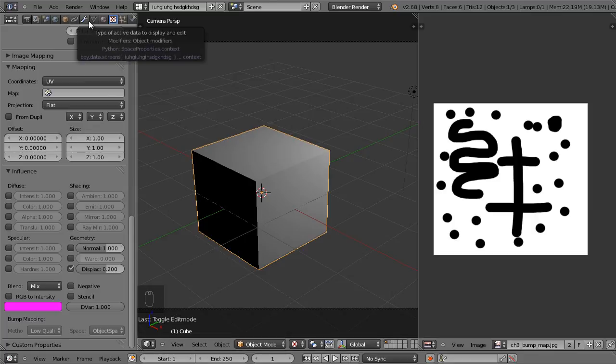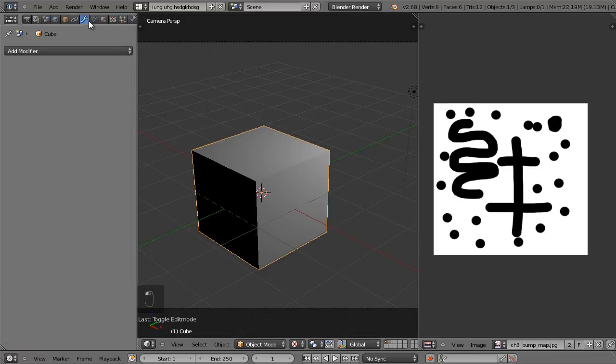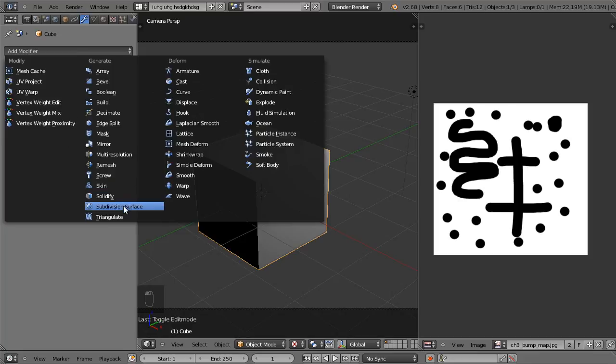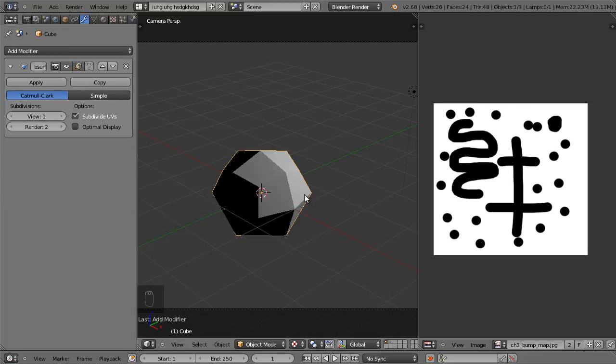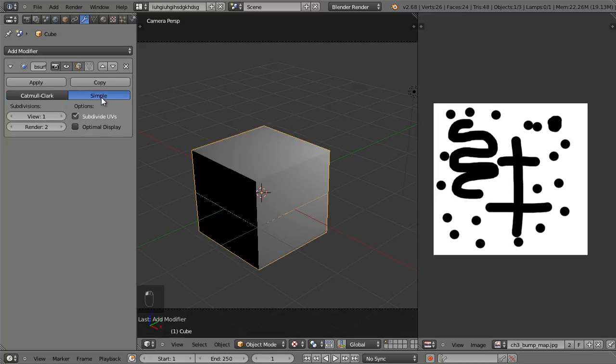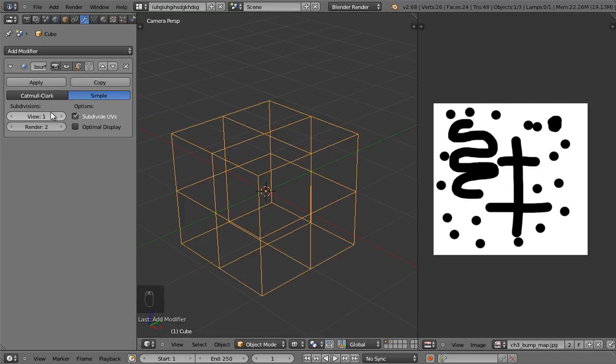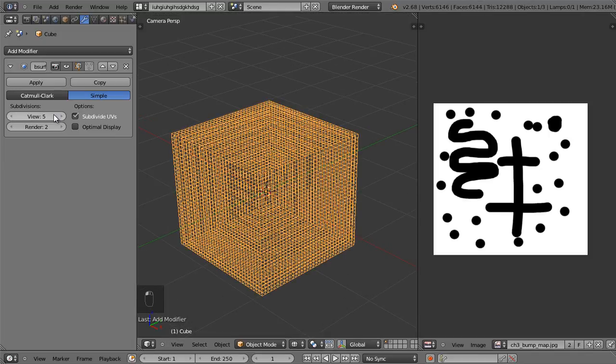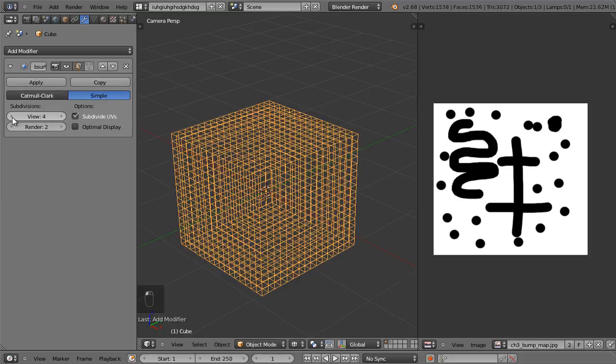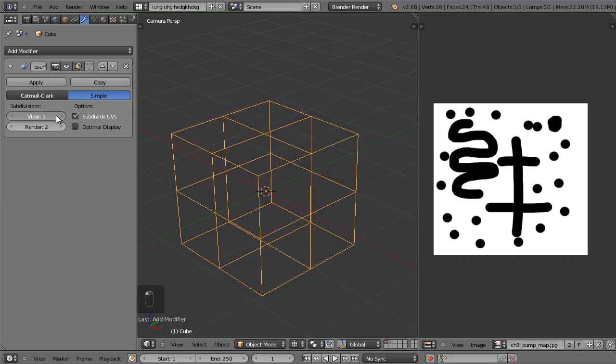So let's add the modifier. Go to the modifier buttons, click on Add Modifier, and choose Subdivision Surface. You'll see it automatically smooths the whole thing out into a sphere. We don't want that. That's not the kind of subdivision we want. So change it from Catmull-Clark to Simple Subsurf. If you go into wireframe view, you can see what Simple Subsurf Modifier does. It basically just subdivides the cube, or whatever object you added to. It doesn't smooth it out or anything. It just subdivides it.